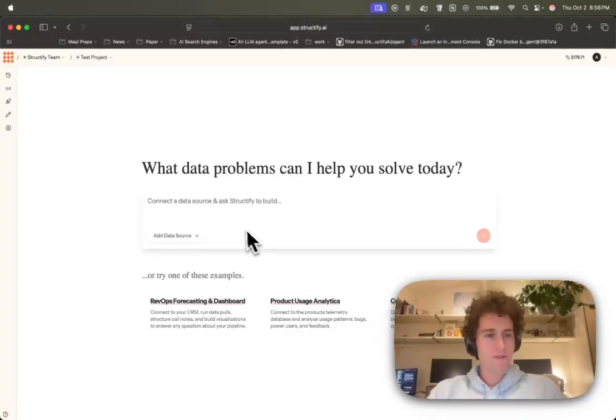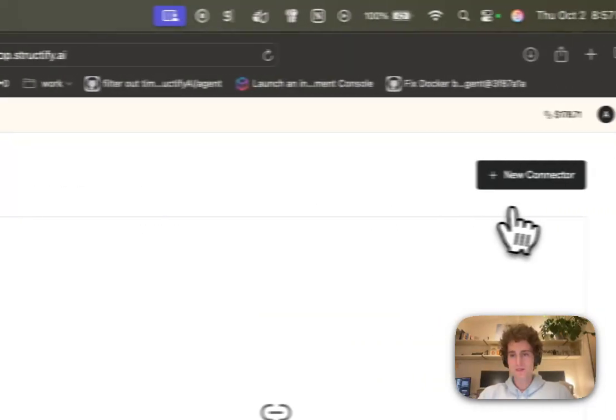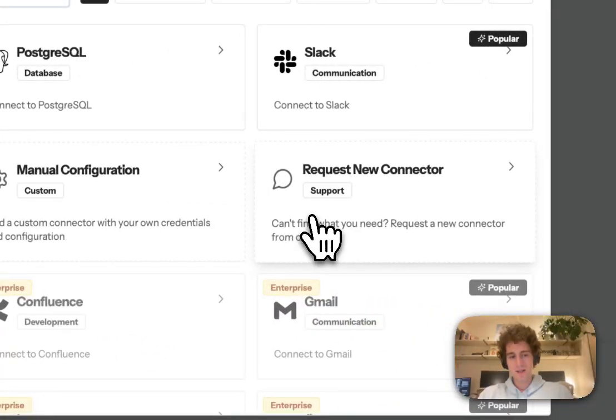So I'll start walking you through. We're going to go to the left side here and click on connectors. A connector is just a way to integrate Structify with an external service. For the technical people, anything with an API key works. For a non-technical person, I would suggest just asking us directly if you really need one.